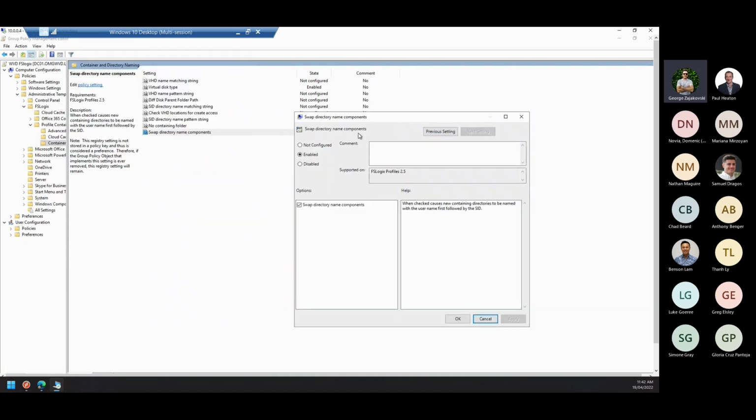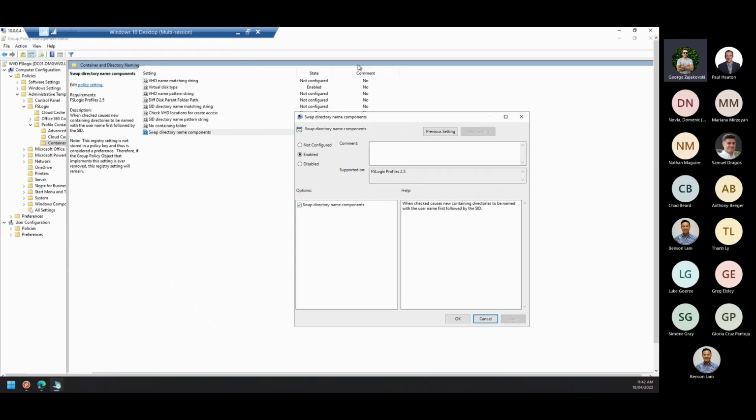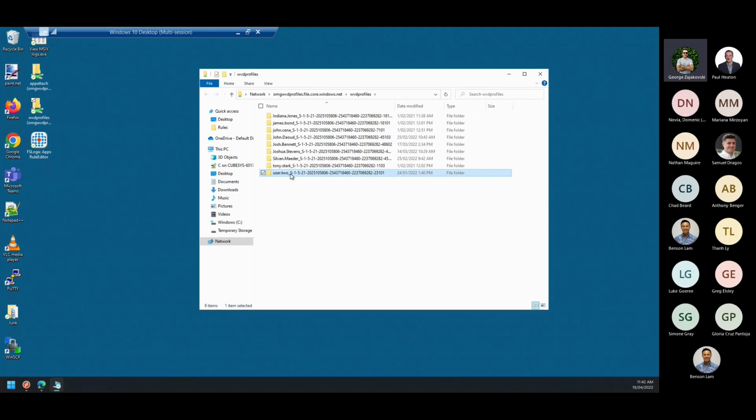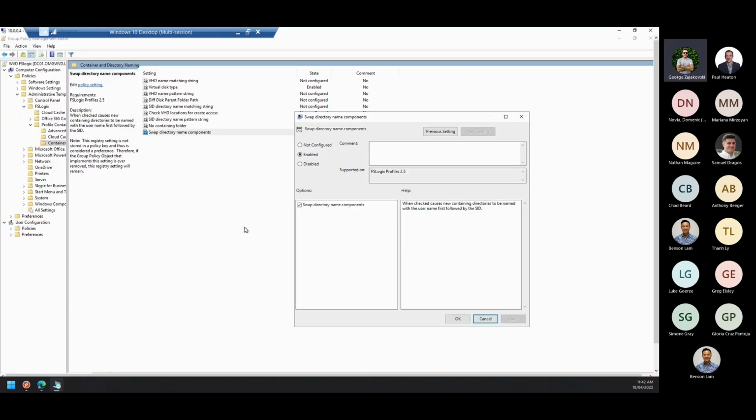So one is swap directory name components. This will basically put the user's SAM account name in front of their SID, because by default it gives you a long SID when it names profiles. If I jump in here, it's just easier to find your users this way. And again, I've lost the taskbar.